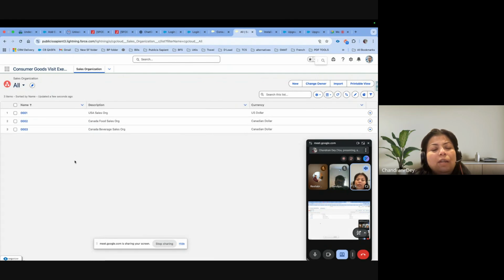If you see, it is already given 1, 2, and 3: US sales, Canada food, Canada beverage. So you have some examples of how you can have different sales orgs. For a single country, you might have food and beverage, which is different. It means you might have different business processes for these two products. And as an example, for some of your customers, you might have just based on the country.